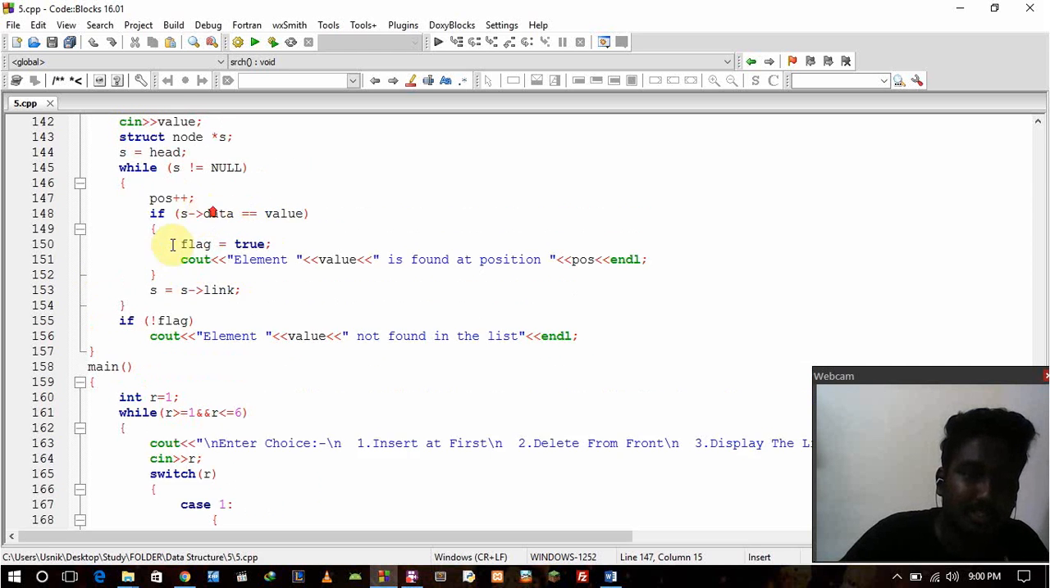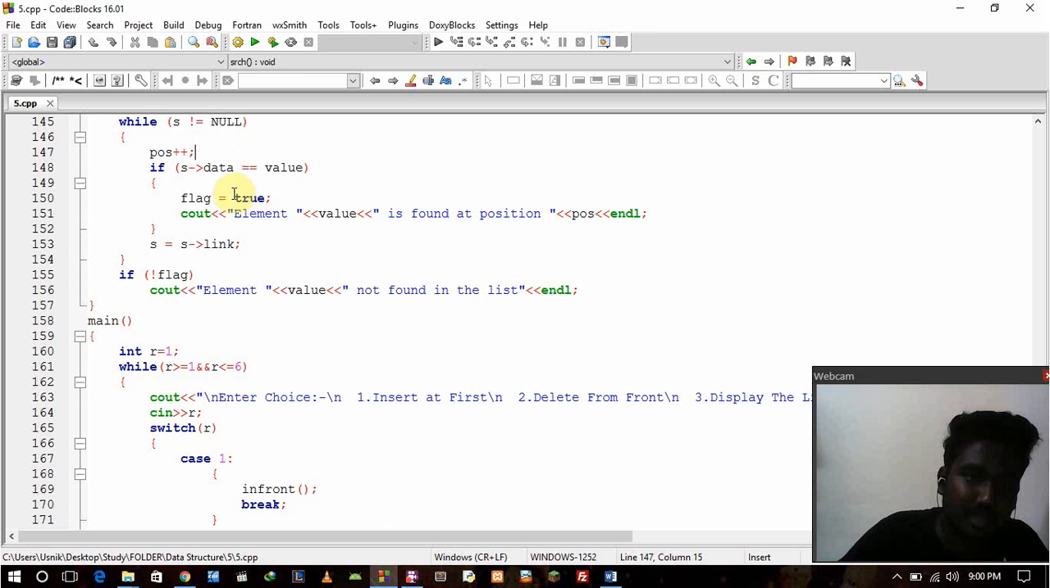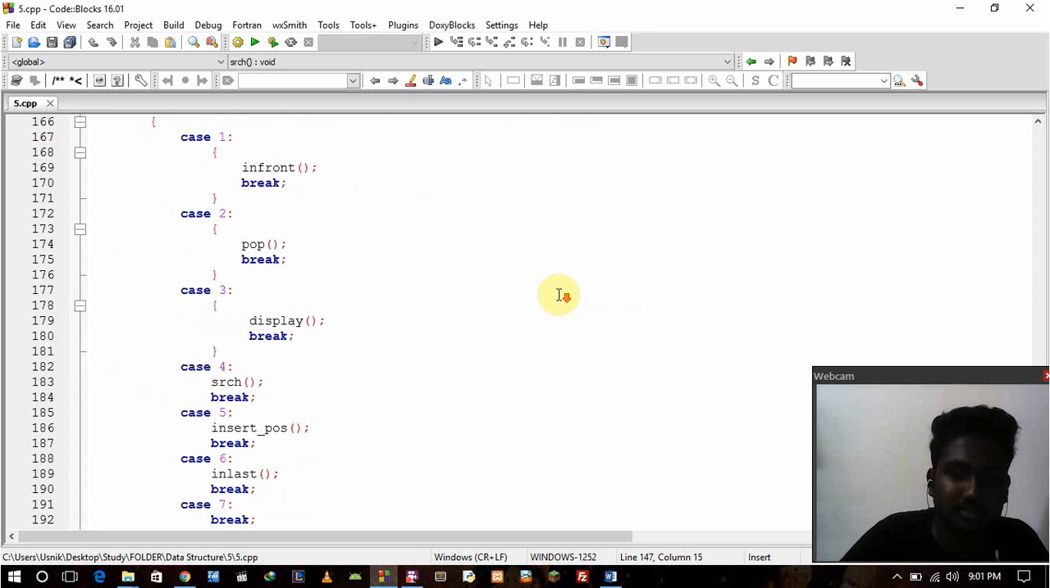If we don't get that value, I've used that flag. I've taken a boolean variable flag. If it's false, then this program will print out that the value which the user entered is not found inside the list.